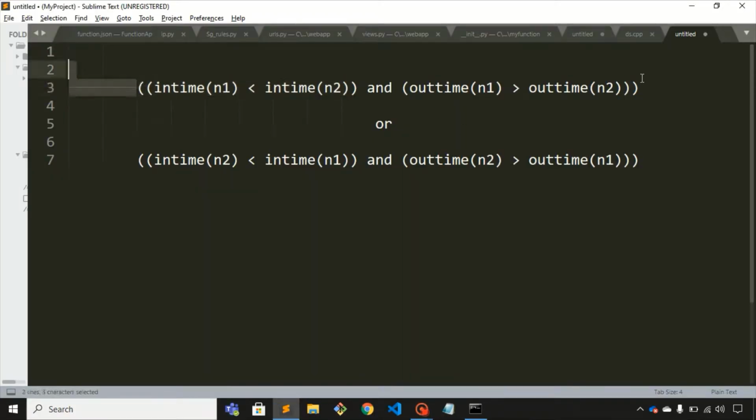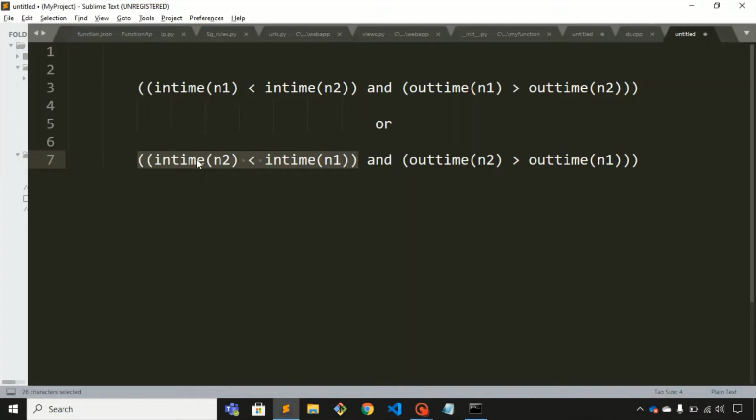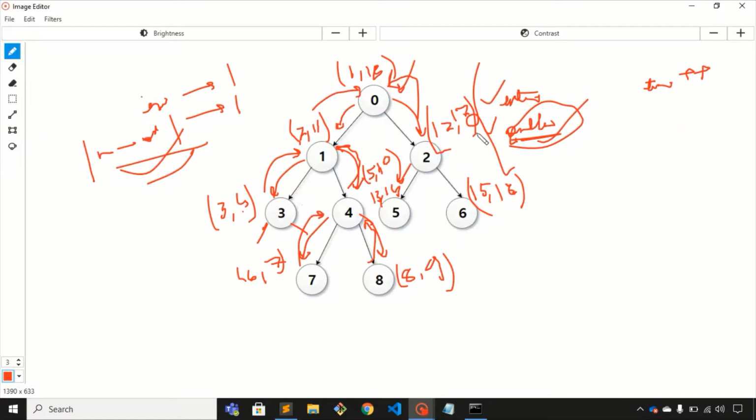The whole condition is not satisfied, or means if the first condition is satisfied or the second condition is satisfied, we can return true in that case. So if I check the second condition, that is, end time of n2 is smaller than end time of n1, end time of n2 is not smaller than end time of n1, so we'll not check the whole condition. Any of these two conditions are not satisfied, so we can say that 3 and 2 are not on the same path, okay. Now let's check whether 1 and 7 are on the same path or not.